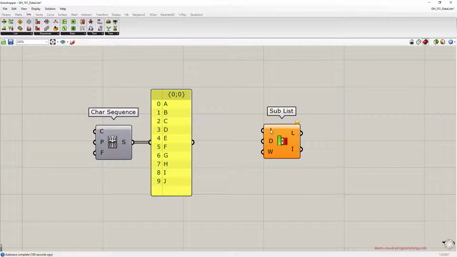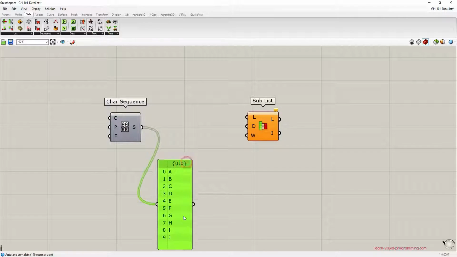This component has three inputs. It requires a list to extract information from, and the domain to identify the start index value and the end index value. And it also has the wrap option similar to the list item component. So let's try it out.